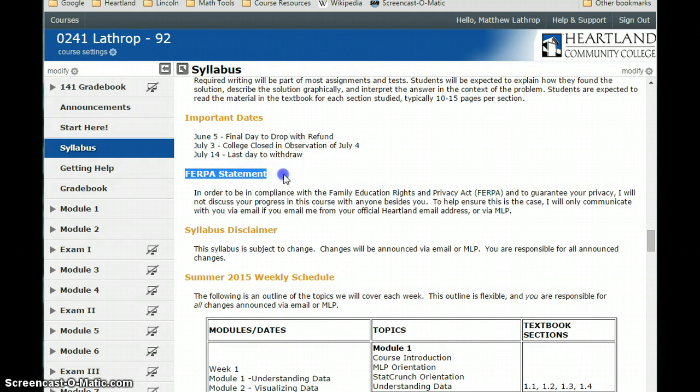The FERPA statement is something that I always mention, basically just stating that if you contact me via email, that needs to either be sent through the course website. There will be some links in the homework assignments and things to help you out with that. Or you need to email me from your Heartland email address. Basically, I need to be able to verify that I'm communicating with you and not sharing information about your progress in this course with someone else. So I need to see that information is either coming through the course website or coming from your Heartland email account.